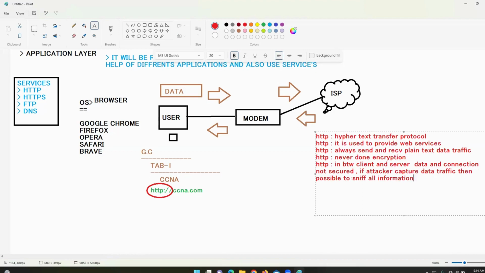Clear? Now one more thing. HTTP uses a port number, just like a roll number. We discussed port numbers deeply, but right now, what is the HTTP port number? How many? 80.